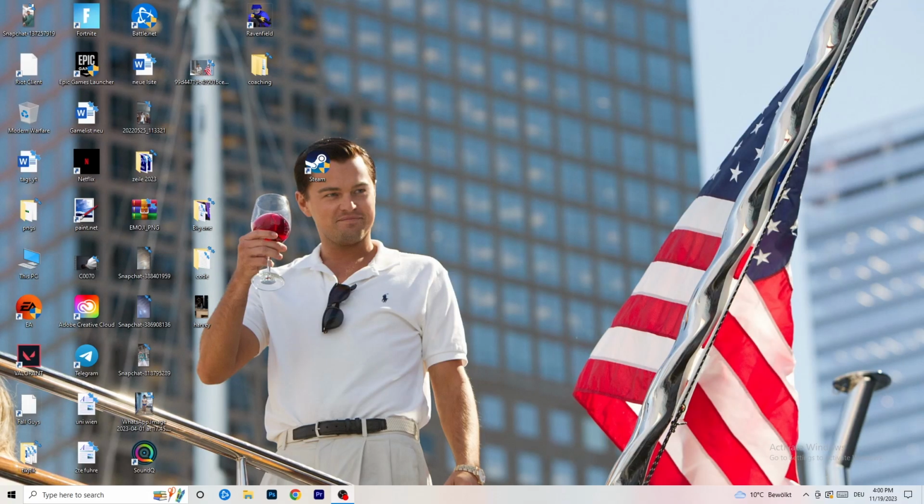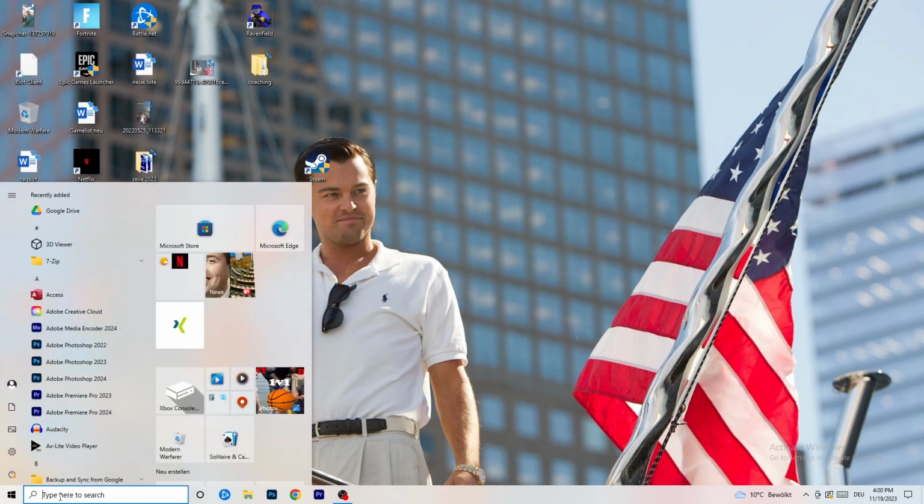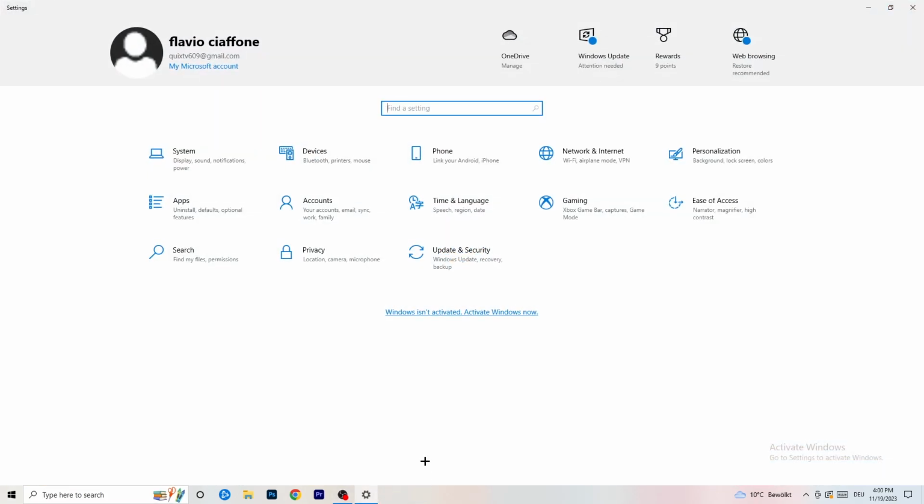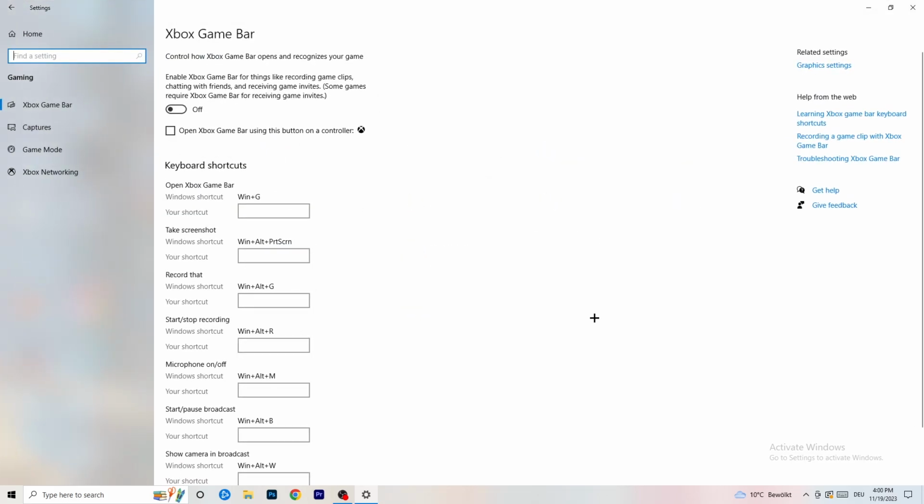So guys, the first thing I want you to do is going to be really simple. I want you to go to the bottom left corner of your screen where you're going to right click, or you're going to click your Windows key on your keyboard, and you're going to click onto settings. Once your settings pop up, I want you to go to gaming, and this will help you a lot with your FPS dropping issues.